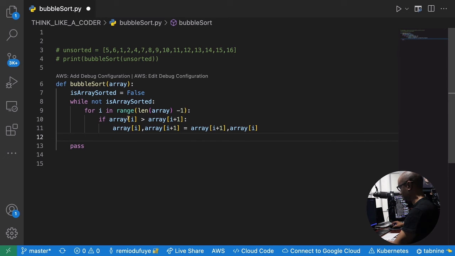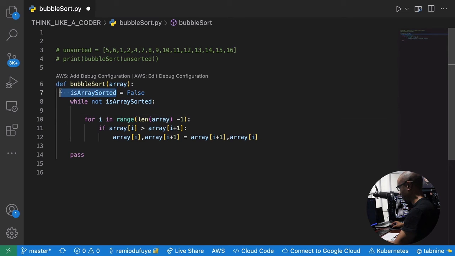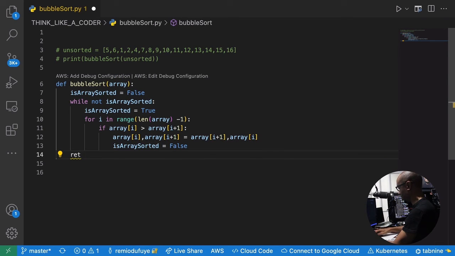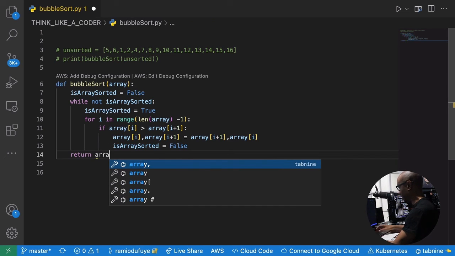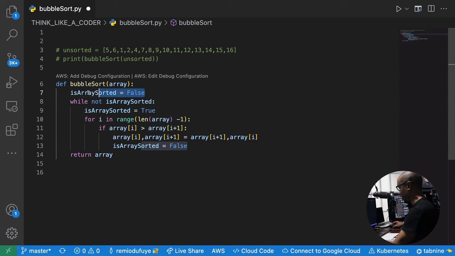Something I forgot to mention: the first thing is we assume that the array is sorted, so we have to set is_sorted to true. And then we go through the list. Once we go through the array and actually swap, then we know that it was not sorted, and so is_sorted will be equal to false, right? And then once we're done, we'll return our array. So first of all, I assume the array is sorted, and a swap tells us it's not.